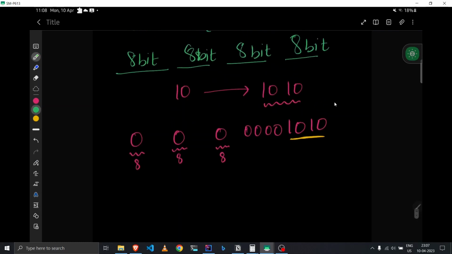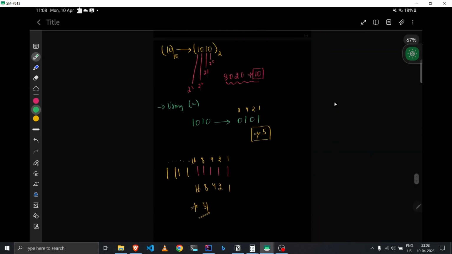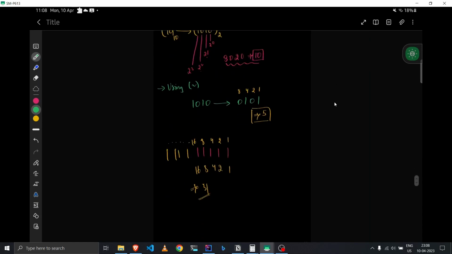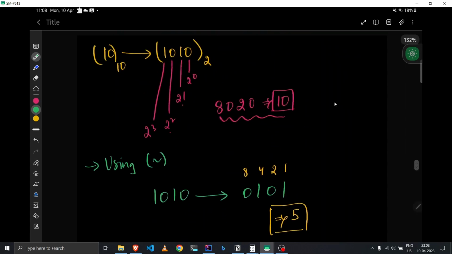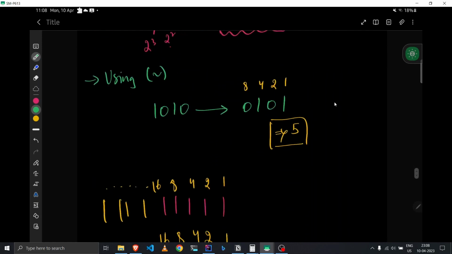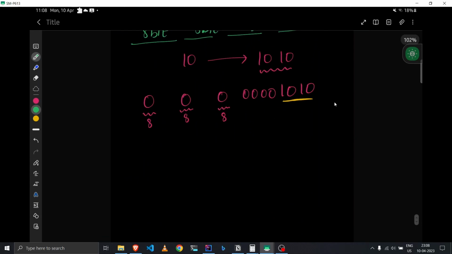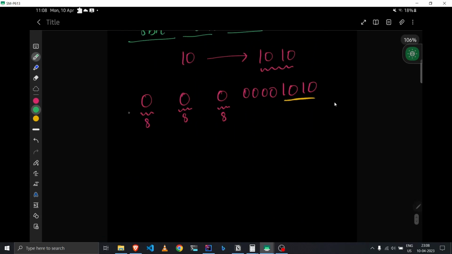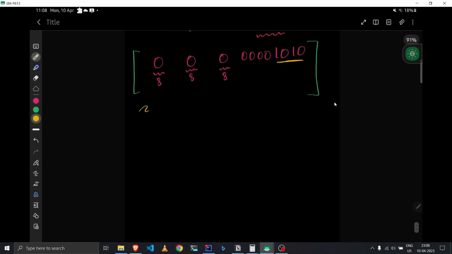Now, before we were inverting using only the 4 bits. We took 1010 and inverted the bits. But what we would like to do here is invert the full 32-bit integer.